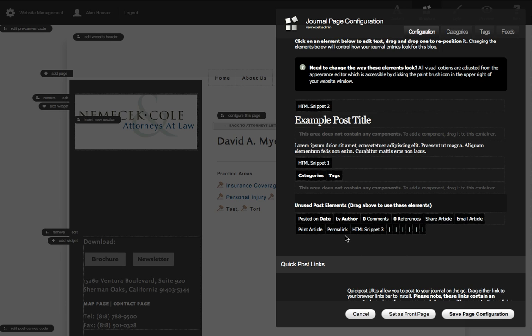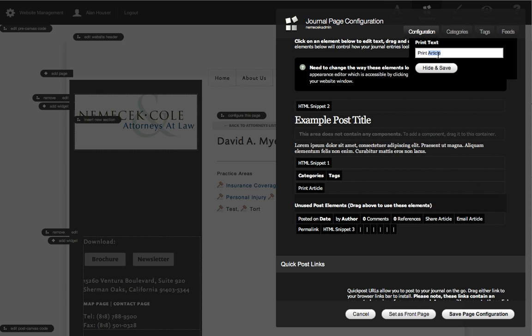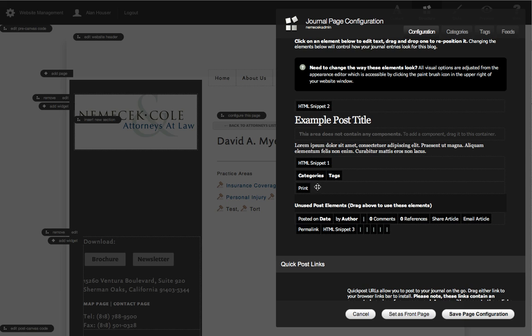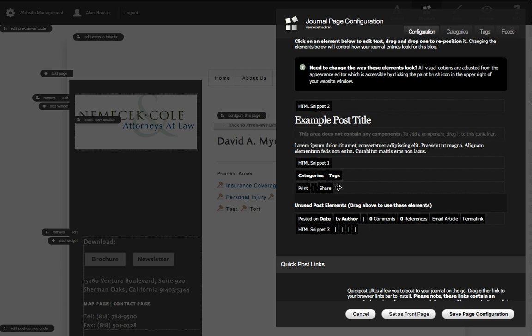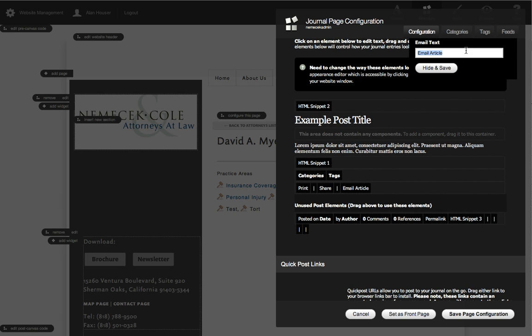So what we can do is say print. We'll just shorten it to say print instead of print article, because article doesn't make sense there. And then maybe we could say share also. So this pipe that I just dragged up there, that's just to kind of separate things. So now I can go share. And then we'll do one more, and we'll use this email. Hide and save.